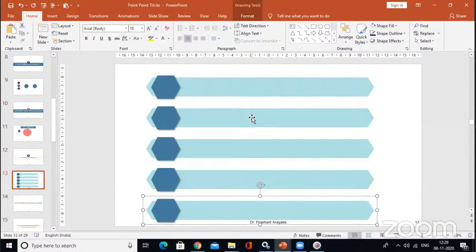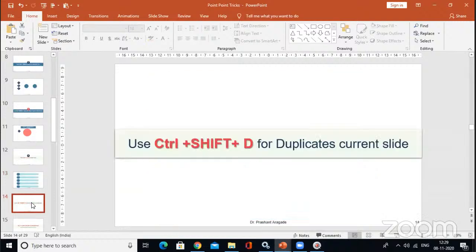So don't bother about the alignment. There is no need to use Control C and Control V repeatedly. So forget about Control C and Control V now, isn't it? By using such tricks, you can reduce your time for creating your presentations in a smarter way, in a shorter duration. Okay, this is a very interesting fact.